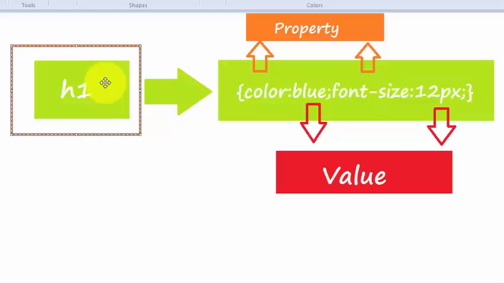One more thing, we are going to write this in the head portion of our web page, and we will be using the style tag. So now, for example, this is our heading 1. Now this is the color, and this is the font size. I want to change the color and the font size of heading 1. So I have written it down. There are curly braces and color, which I have assigned blue, and I have used a semicolon, and now the font size is 12 pixels.